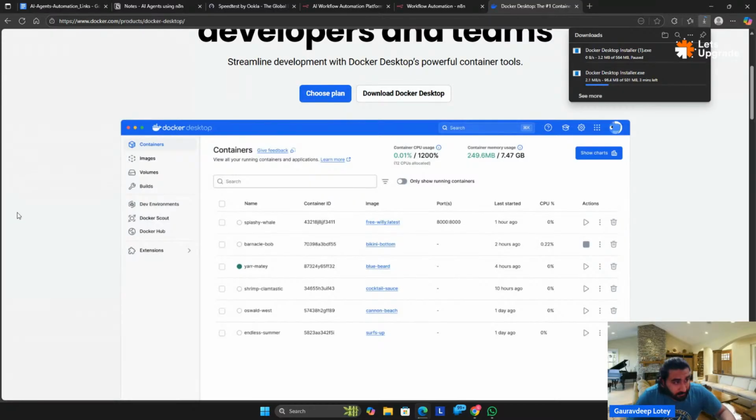The Hindi audience, the concept here is कि सबसे पहले आप Docker desktop install कर लो. Why are we installing Docker desktop? इसकी वजह है कि हमें n8n को locally run करके देखना है. And to run it locally, हमें Docker लगेगा to do it.